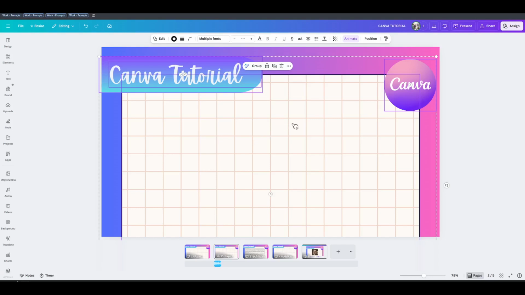This method works the same for text boxes, shapes, photos, icons, pretty much anything that can be clicked on the canvas. If something refuses to select, it may be locked or behind another item. That's normal, and you can adjust once you've confirmed what needs to be included.